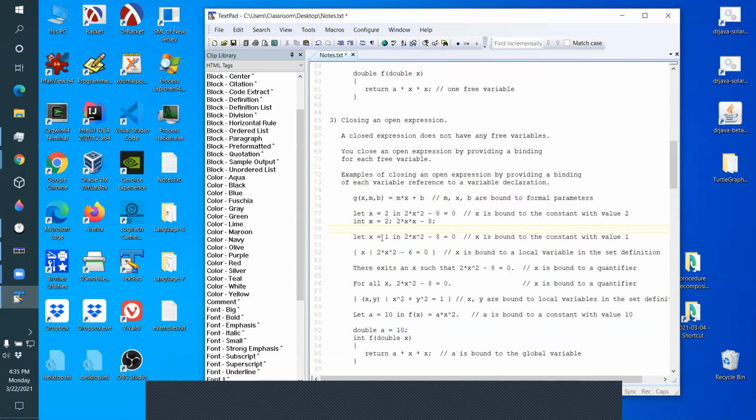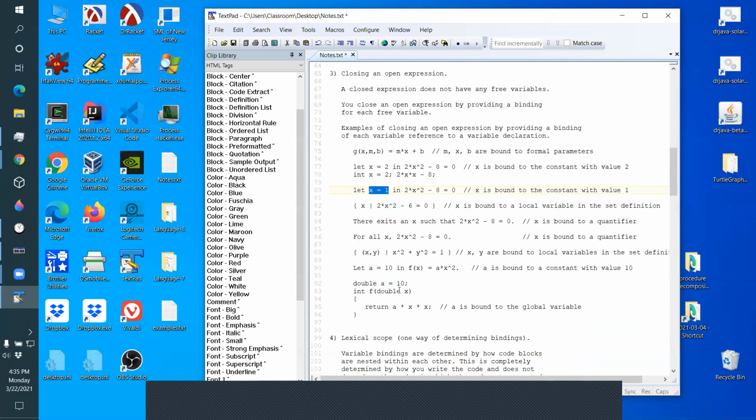This is just another example of the same thing, just binding x to a different value. This is an example out of math notation. The set of all x such that 2x squared minus 6 equals 0. That defines a set of numbers. The set of all x's that solve this equation. Notice there's no free variable here. This x, if you look at this, that's got a free variable in it. But this is saying, I want the set of all x's that make this equation true. So there's no free variables in this.